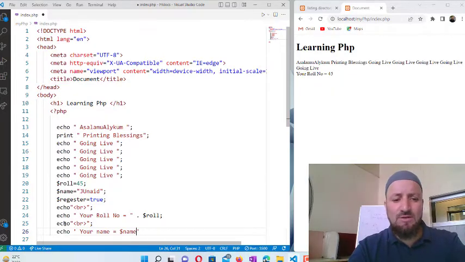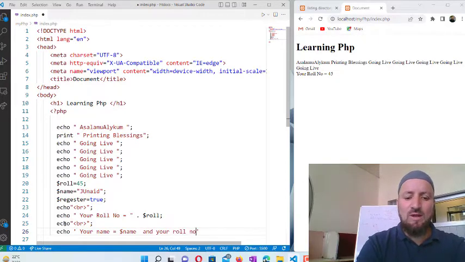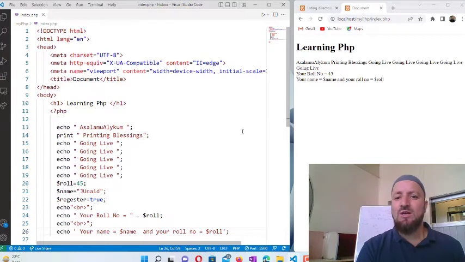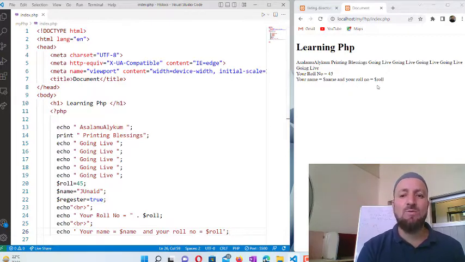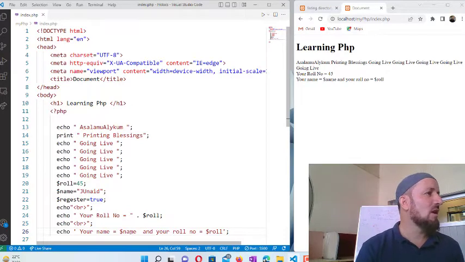But there is one issue here. I will just tell you. Your name is called this, and your roll number. I don't need the dot operator actually. I can put them in one string, your roll number equals $roll. Now if I do this, Control S, it shows your name is $name and your roll number is $roll. It is not getting this as a variable, because single quotes will not do it. The double quotes will do it.